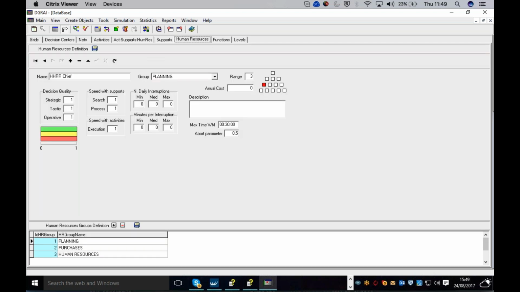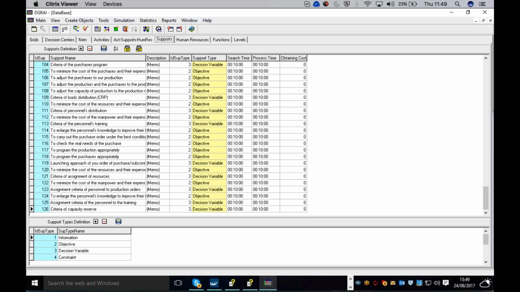Also, we know that we have the human resources. So for that, we need to create the groups. And once we create the groups, we can see what type of human resource we have. And then we can also have a look here at which level in the hierarchical tree they belong to. We have also the list of supports. Those are the inputs and outputs.